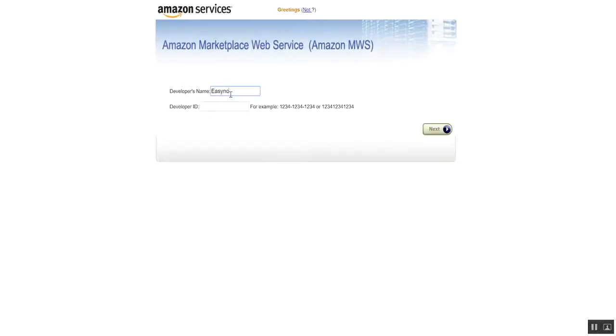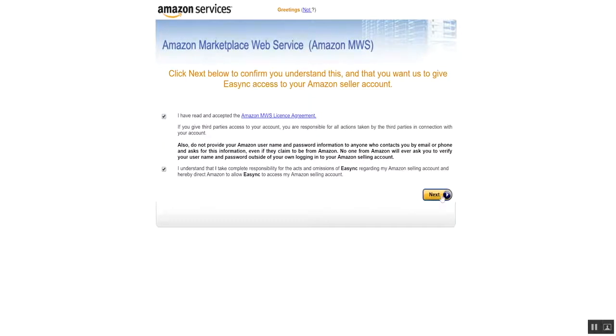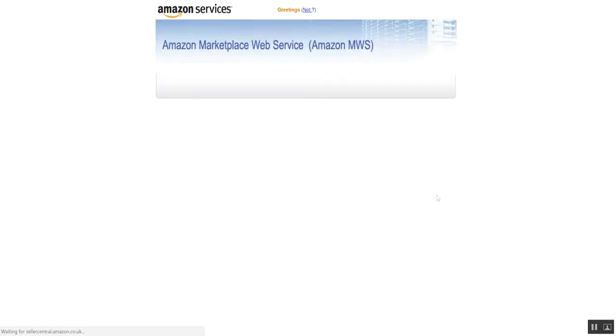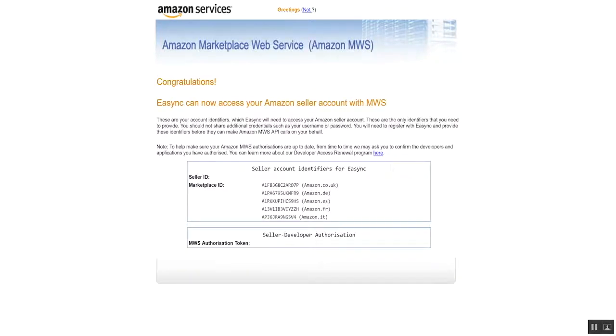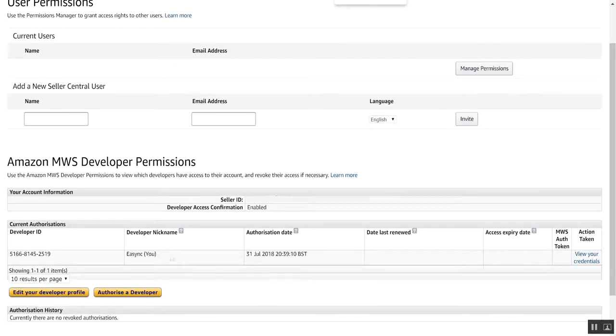You can type in eSync and then type in our developer ID and click next. You'll get a couple of check marks. You need to approve and click next. Once you're done with that, you can close that tab. And at this point, you should see that the authorized developer is now eSync, and we will be able to adjust your prices and quantity on your Amazon seller account.